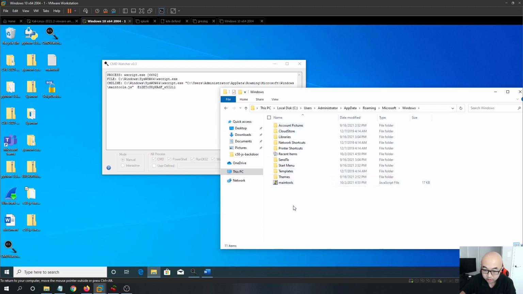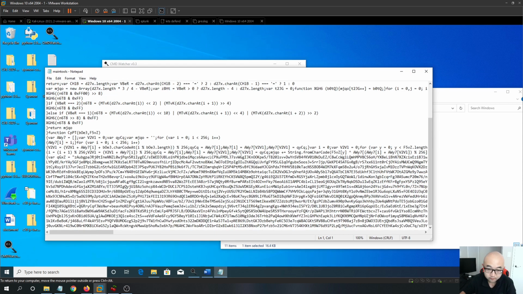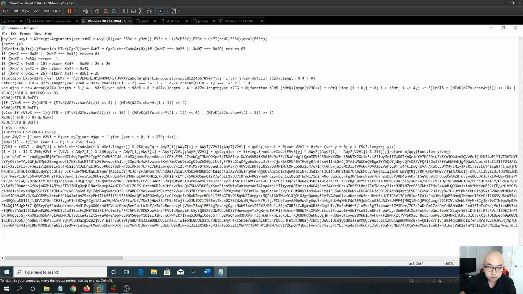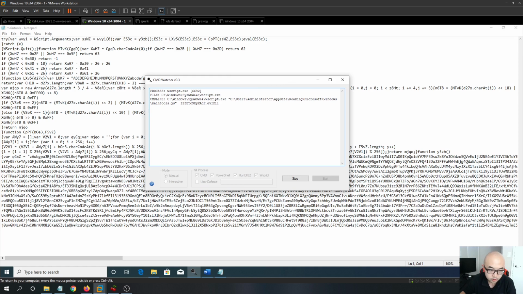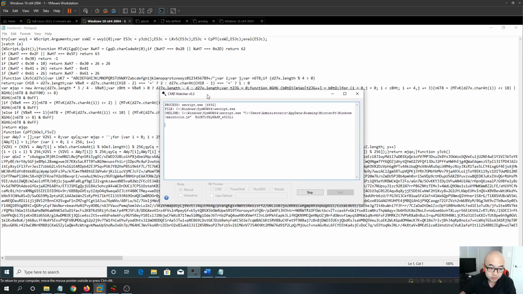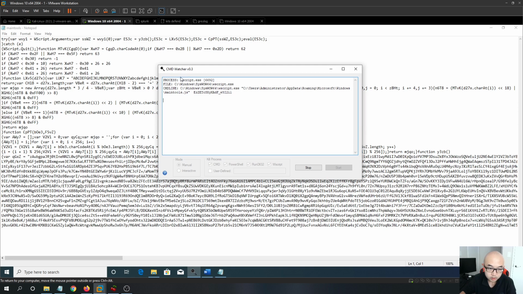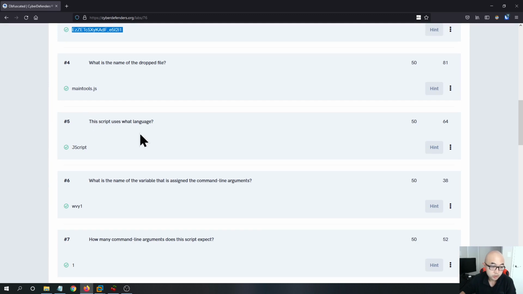We can see that main tools was created here, so we can open it. We can see there is code in here. If you don't know, a JS file being executed in Windows is like a Microsoft version of JavaScript. So the script uses what language? It is JScript, which is a special kind of JavaScript made by Microsoft and used in Windows.